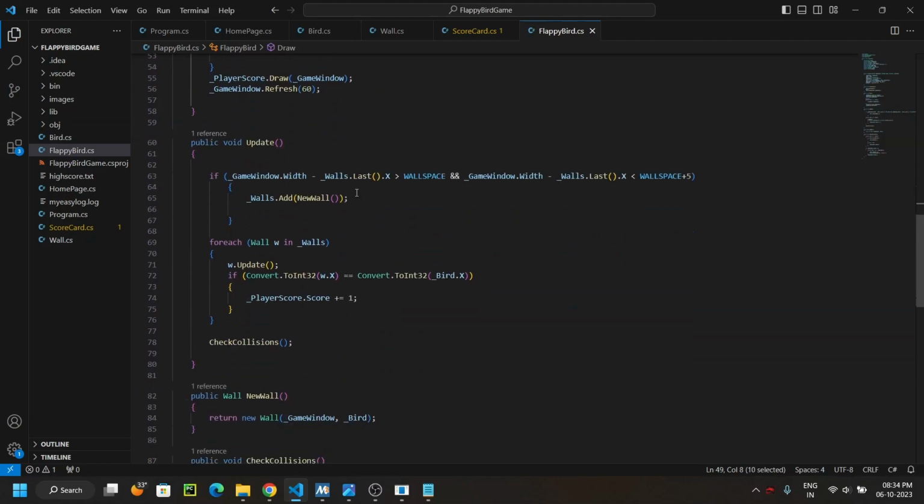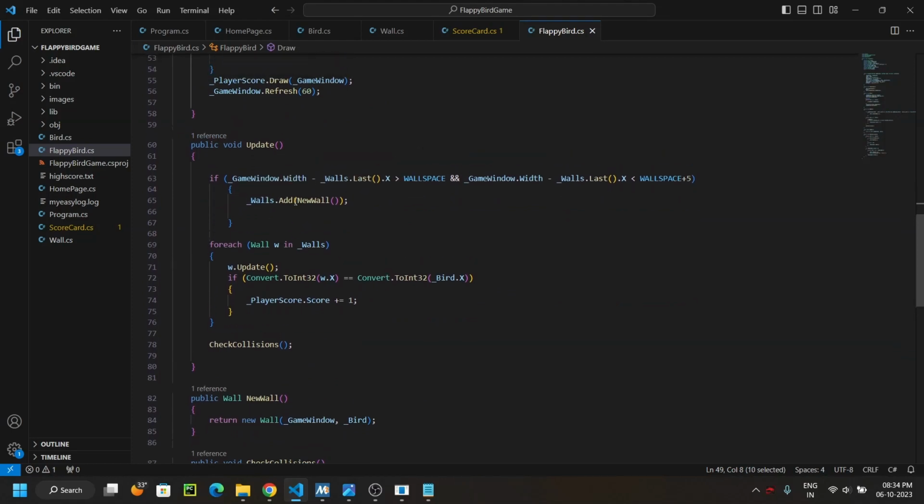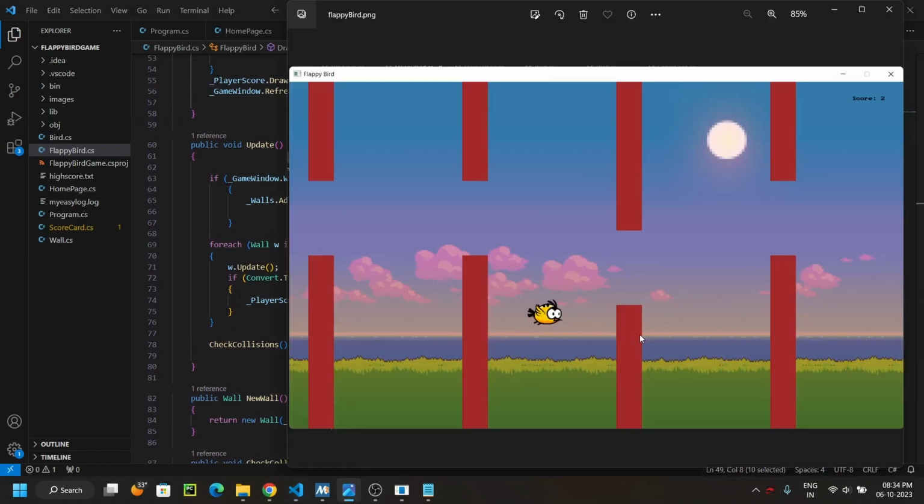So in this update function, we are actually checking if it is the correct time to add new walls. The wall should not be added every time this update method is called. If that is the case, then the walls will be very near to each other, and the whole purpose of the game is going to be destroyed.